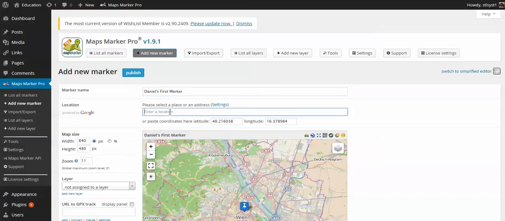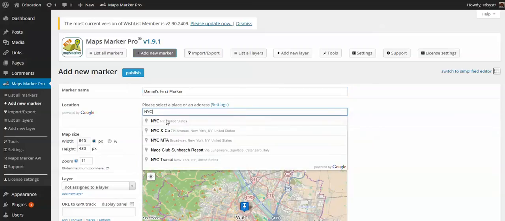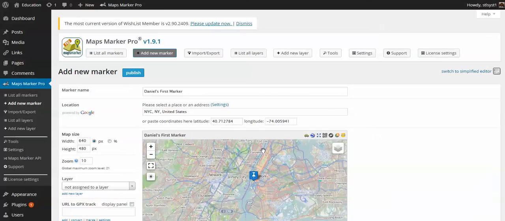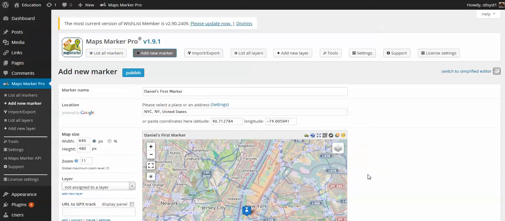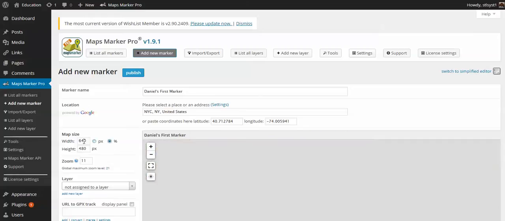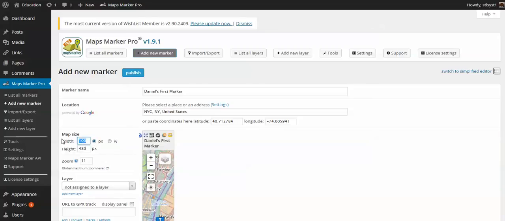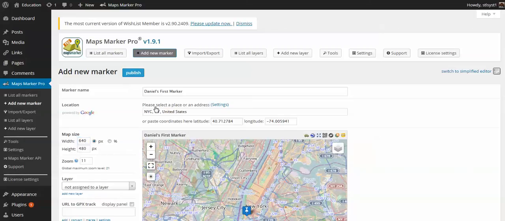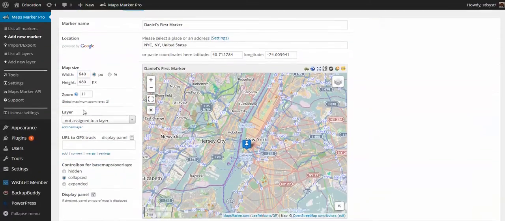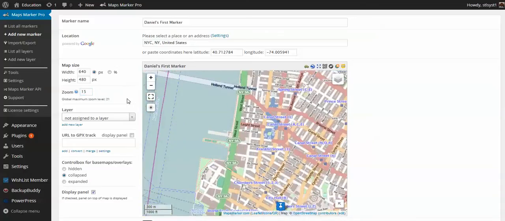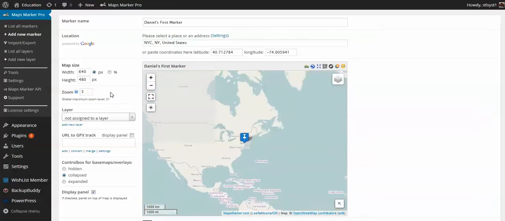Enter location. I want to do New York City. Okay? New York City, or we put coordinates, so latitude, longitude, and provide the exact location if you wish. Then you may want to do 100% width, or you may put it at the recommended 640 pixels. It's up to you and up to your theme that you're using. And then zoom level, you see now it's 11, but we can do 15, for example. You see it's more detailed, or we can use 3, it's less detailed.